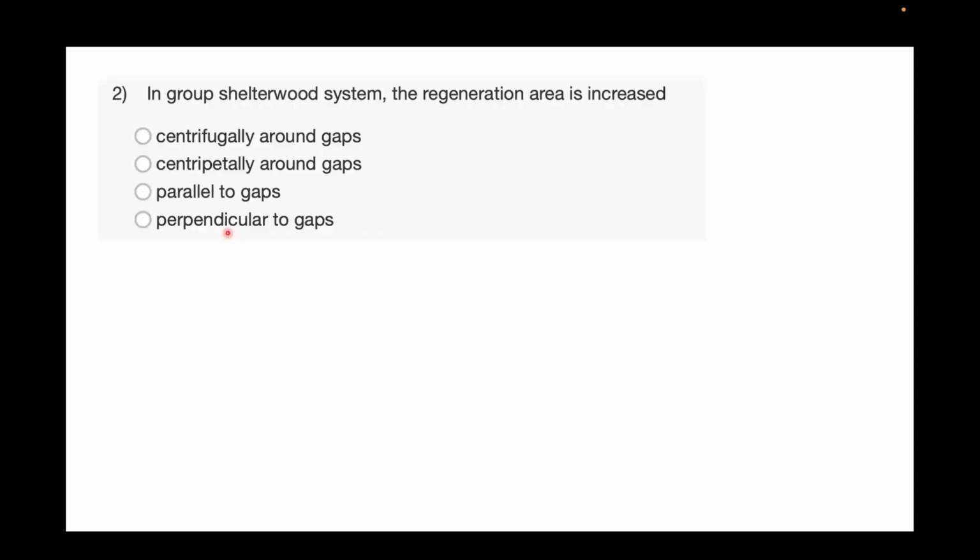Okay, I think it's time to look at the chat box. Aditya says A and Nilesh says B. Okay, so let us find out what is the correct answer.